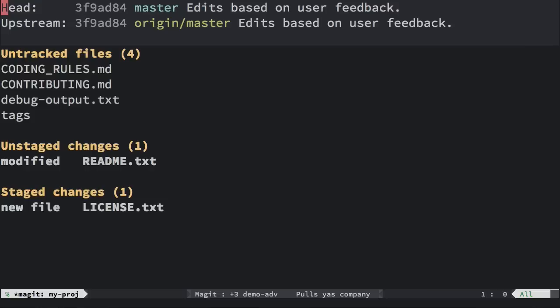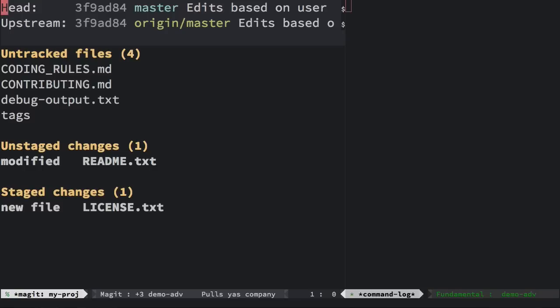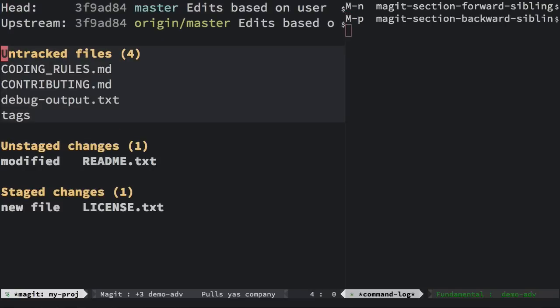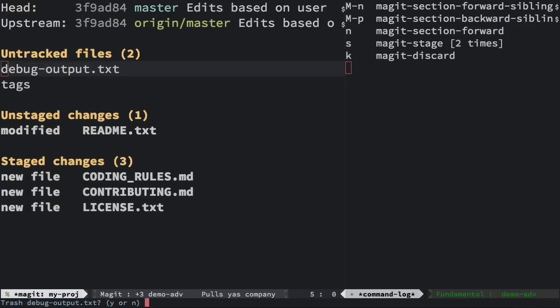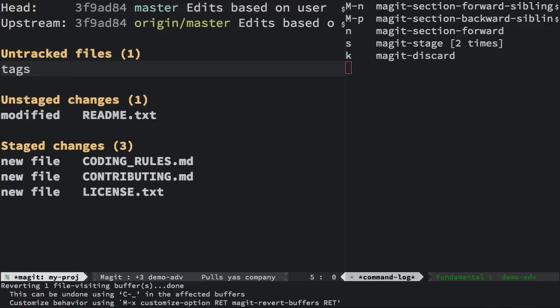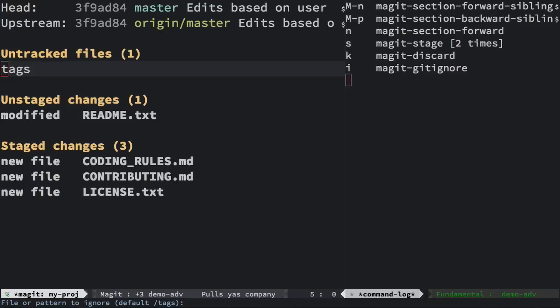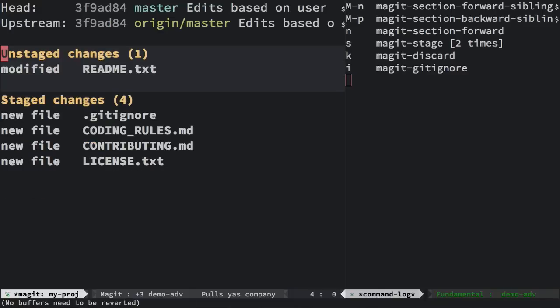So here I've started Magit status. And at the top, it shows me both my local branch information as well as my primary remote. The page shows me different sections that I can easily move around. Now, once I move to a particular file, I can manipulate it with a single keystroke. So here, I'm just going to stage this one, and, oh, don't even want that one, so I'm just going to delete it. Tags. I want to keep it, but I don't want to put it into Git, so I'll just add it to the ignore file. There we go.